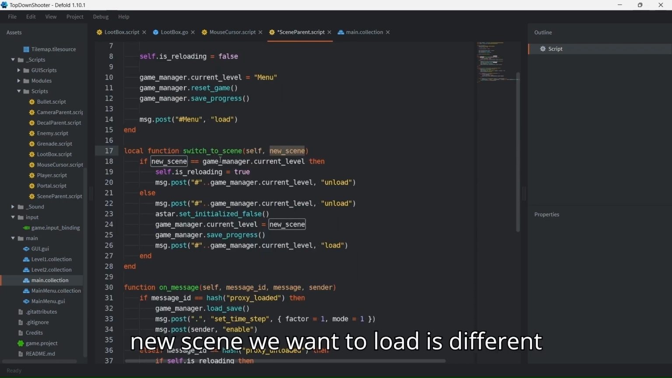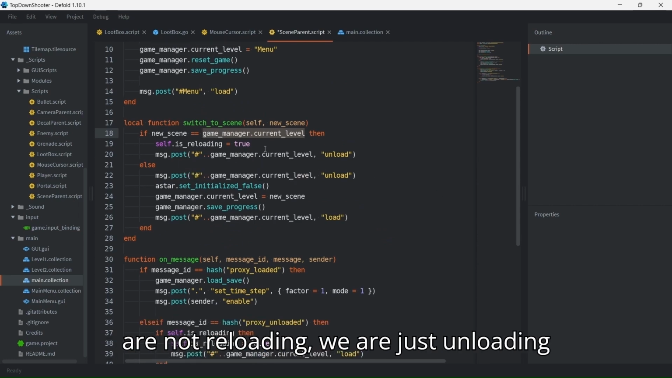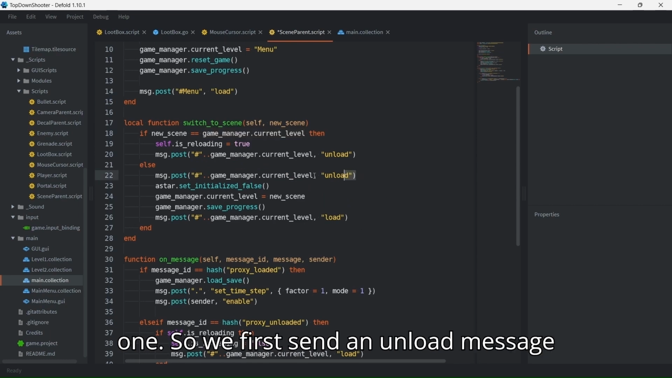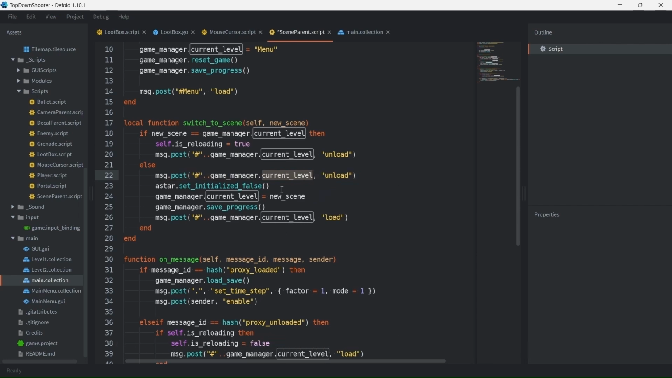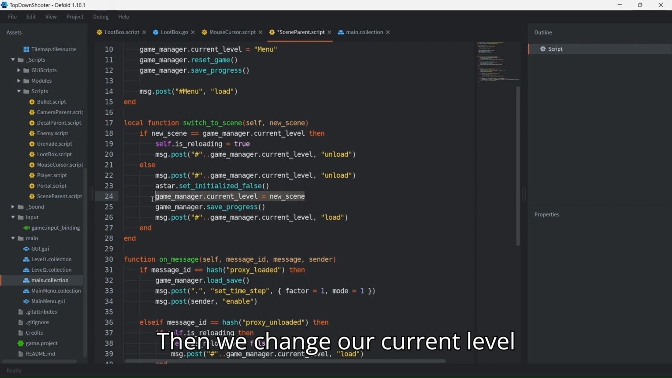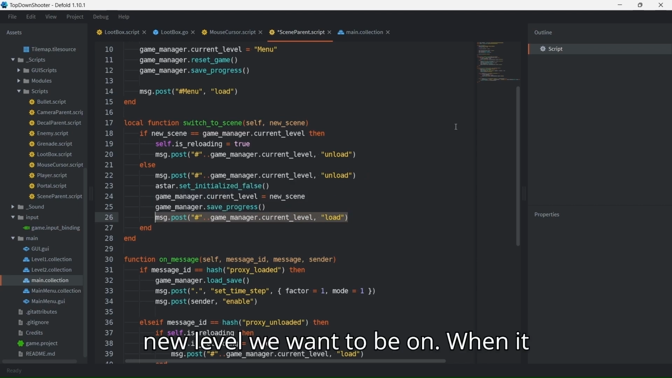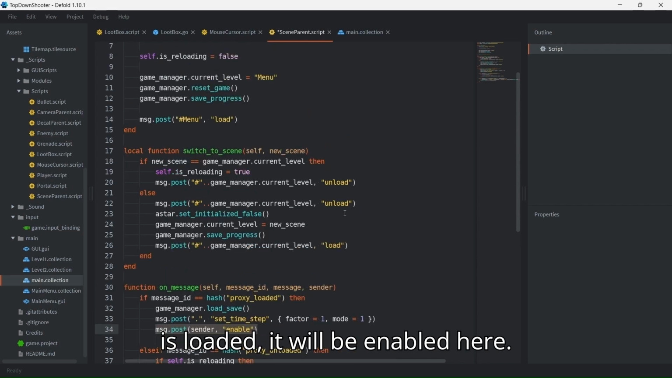If the new scene we want to load is different from the scene we are on, that means we are not reloading, we are just unloading the previous scene and loading the new one. So we first send an unload message to our current level because we have yet to change it. Then we change our current level to the new scene and load the new level we want to be on. When it is loaded, it will be enabled here.